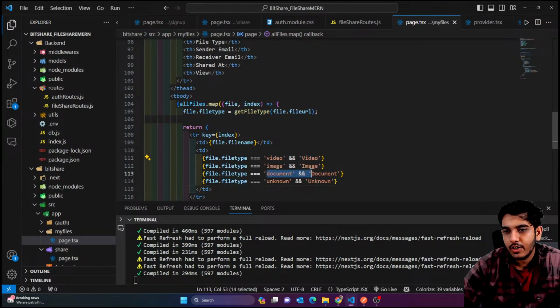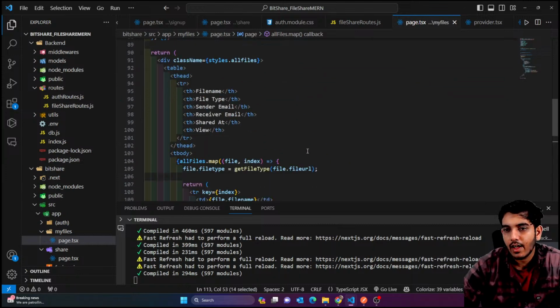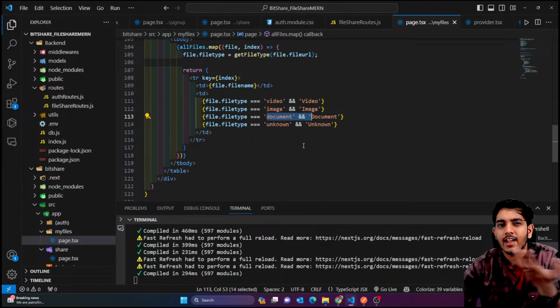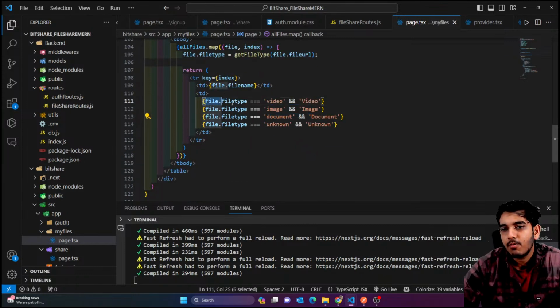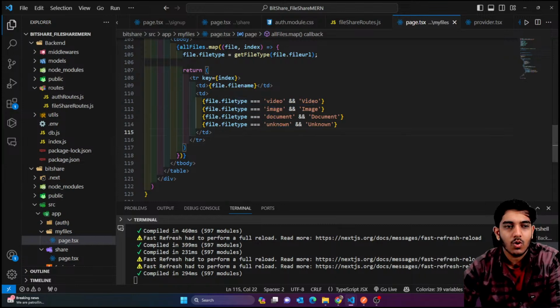If it's a video, I'm going to show a video image. I think I have missed out the icons anyways, so I can add the icons later on. But you can see if the file type is video, I'm going to show video text here, as the image text, as the document text, as the unknown text. So according to the file type.